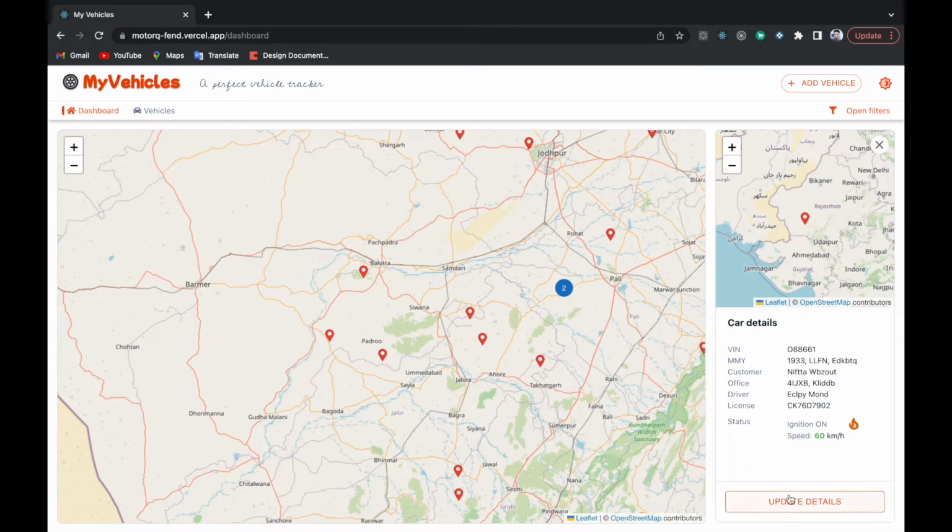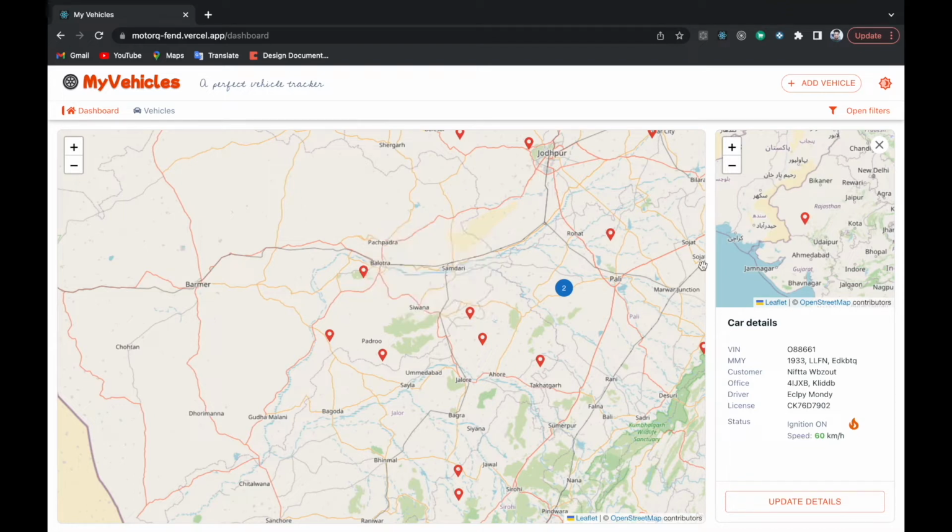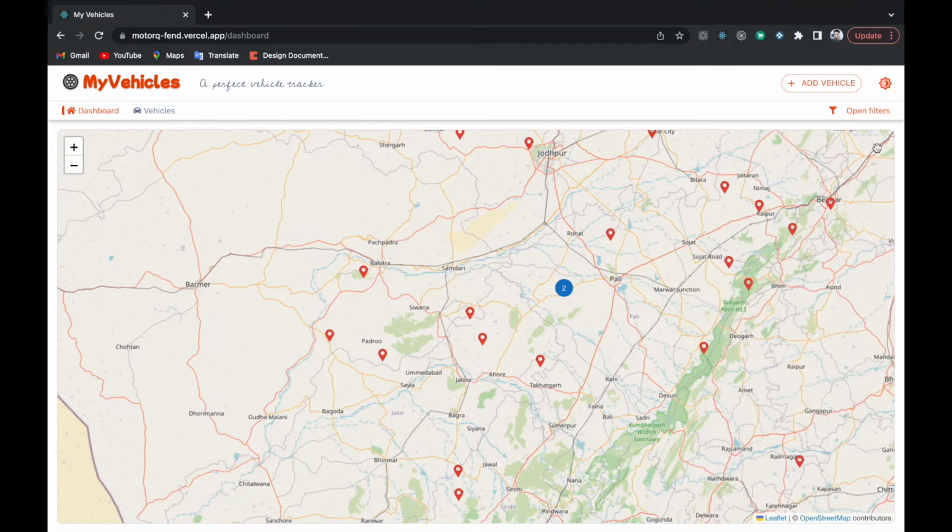Here we can also edit the details. Suppose we want to change the driver name: if we type an extra y at the end of the driver's name and click on update, we see that it has been updated successfully. Here in the pop-up you can see that the last name of the driver is displayed with the extra y. We can also close this side menu.